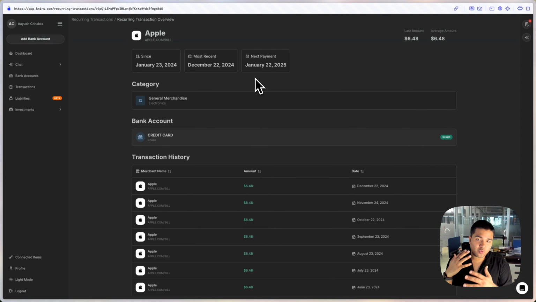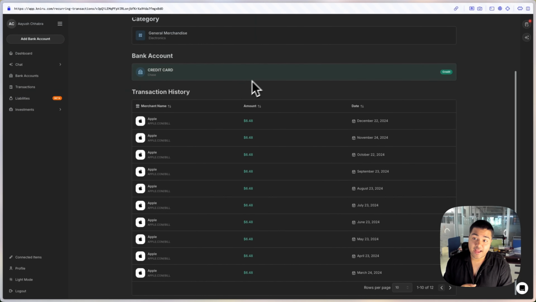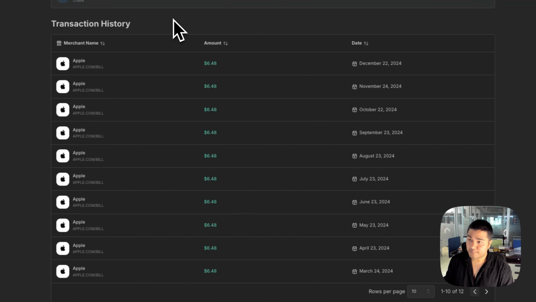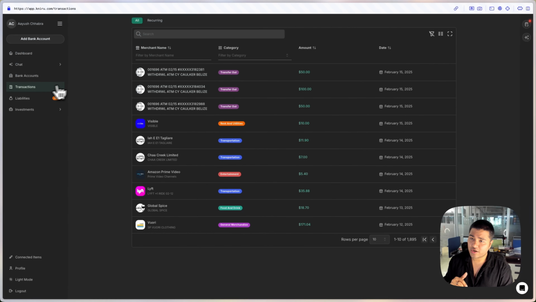Okay, so this will show us all the details of this particular one. And you can also see the transaction history of every single time that you have paid this merchant. Now getting back to our cross-sectional view, you can also, by the way, go deeper into any specific transaction.